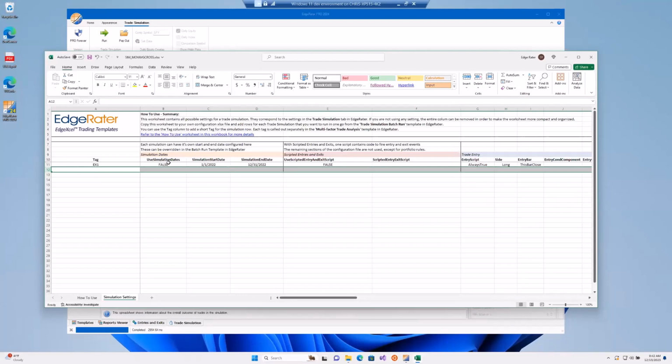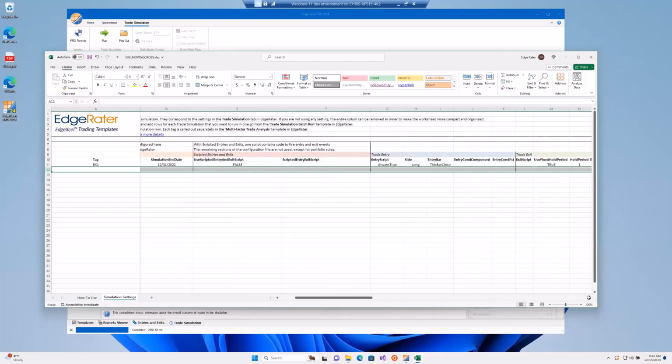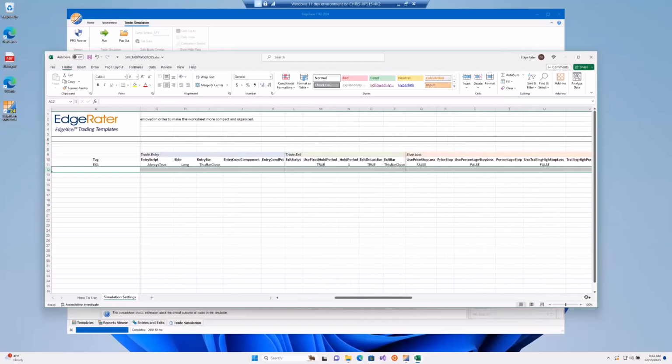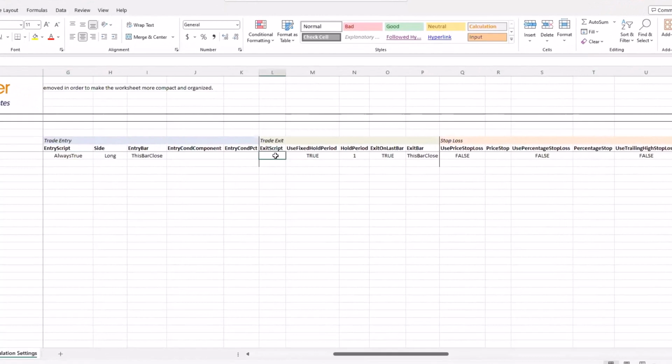So we're going to leave off simulation dates. We're going to let the template choose the dates, and not choose them for each individual run. We're not going to use this scripted entry and exit thing. That is new, and that's something else that we will talk about. But we're going to have to put in a trade entry script and a trade exit script.